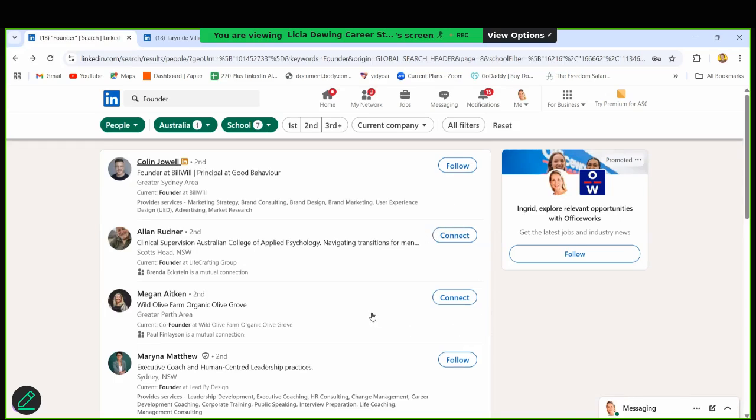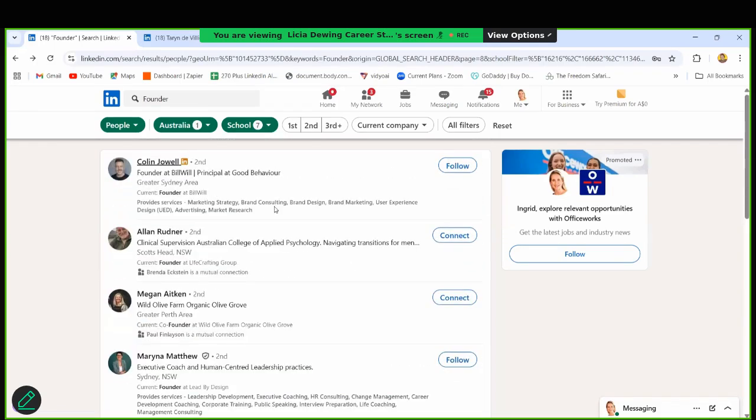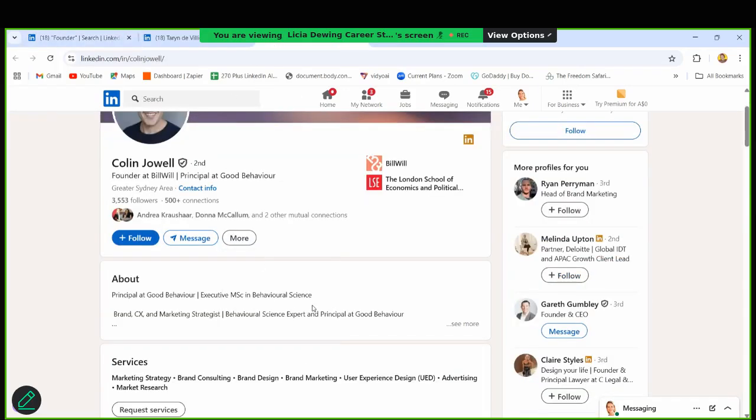Now, we're still at the point of having found the right people. And this takes a little bit of playing around with the search filters, playing around with the industry. These are a whole bunch of people who've studied at a South African university, who call themselves founders and who are in Australia. We haven't even filtered further. So like this guy, his profile, what industry was he in?